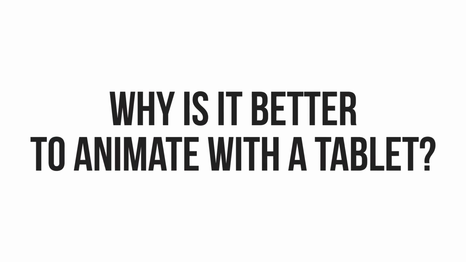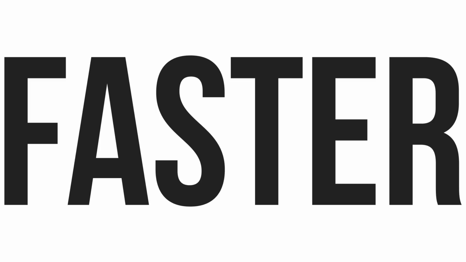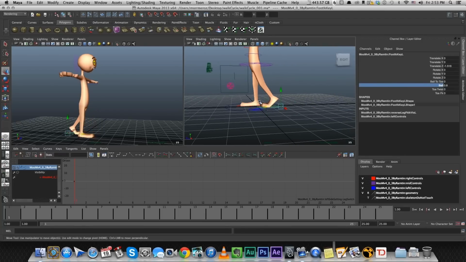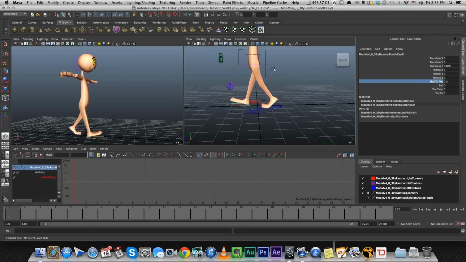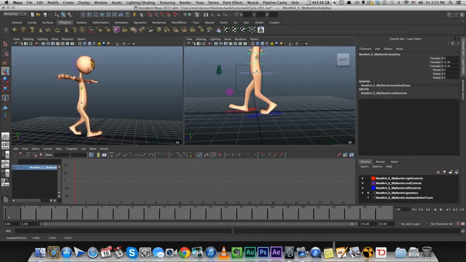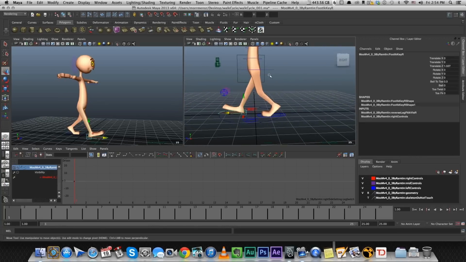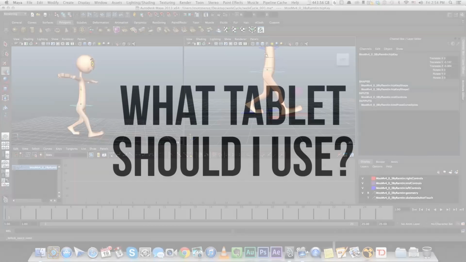Now you might be asking yourself, why is it better to animate with a tablet? And the answer is because it's faster. Way faster. If you've ever worked with 3D software such as Maya or 3ds Max, you know that you spend a lot of your time looking at the character model and moving its body parts around. Doing that with a pen feels so much more natural than a mouse. It's like touching the model with your hands, with your fingertips. You get more precise with your tweaking and you move around incredibly faster.